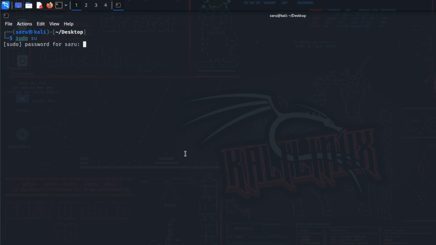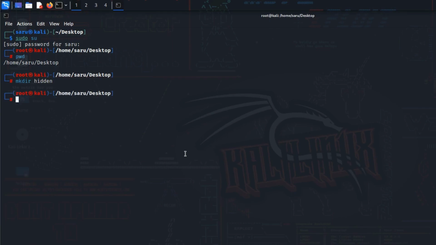In today's video, we'll be diving into the fascinating world of hidden files using the touch command. Hidden files are files in Linux that are preceded by a dot, making them invisible in the file manager by default. But fear not, because with the power of the touch command, we can create and manage these hidden files with ease. So let's get started.